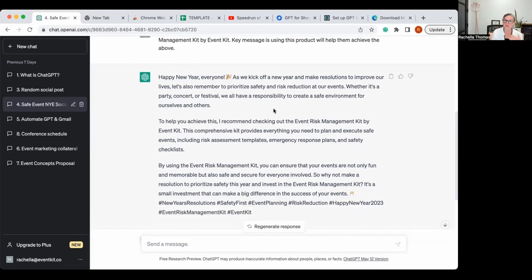And it's come back with basically the same prompt, but then it's added an extra bit that's super sales driven, saying by using the event risk management kit, you can ensure that your event's not only fun and memorable, but also safe and secure. So bang, I've got this incredibly time appropriate post for New Year's Eve. It is linking it with events and it's making a sales pitch. And ChatGPT has also included a bunch of hashtags.